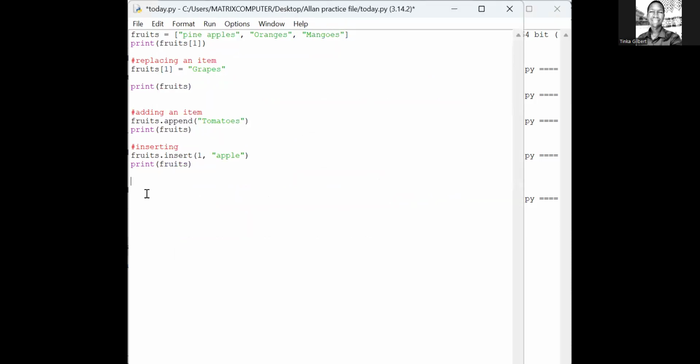This is what can be done. I'm going to say fruits dot pop, and then say it is in position number 3. When I do this, it means what is in position number 3 will be deleted. So we can say deleting an item.